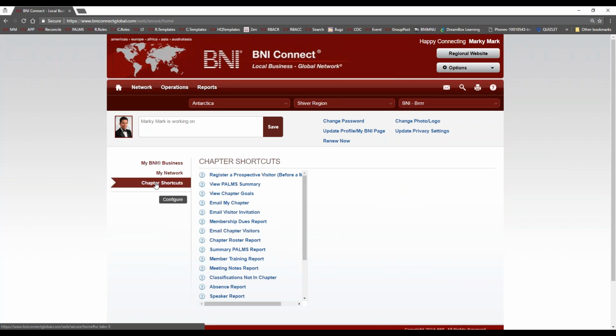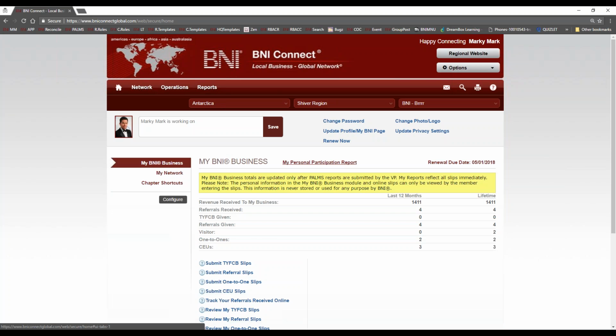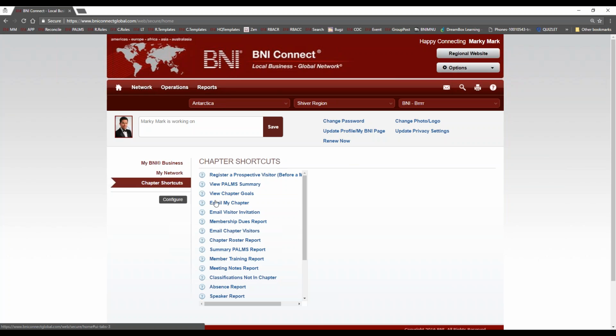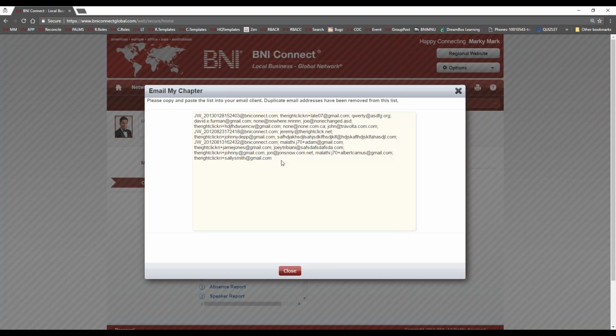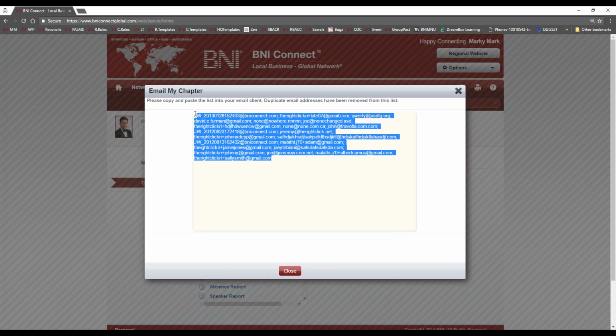Now, what the Chapter Shortcuts are is your own personal customizable menu for your favorite reports and functions within the system. So that instead of having to go Operations, Chapter, Create Email, Email My Chapter, I could just go to Chapter Shortcuts, Email My Chapter, and boom, I have the chapter emails there right away. I don't have to remember where to go to find it.